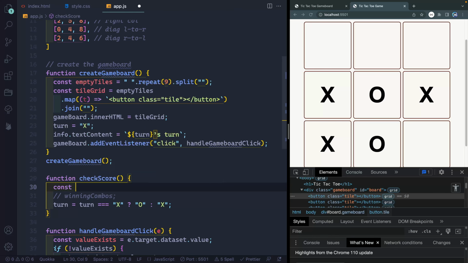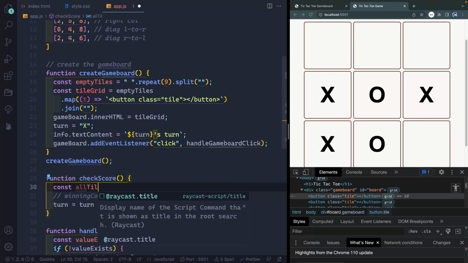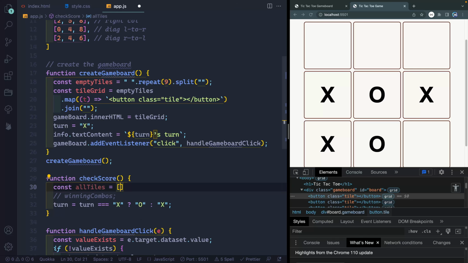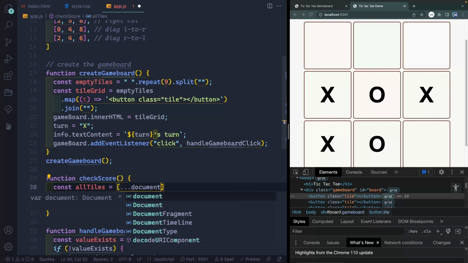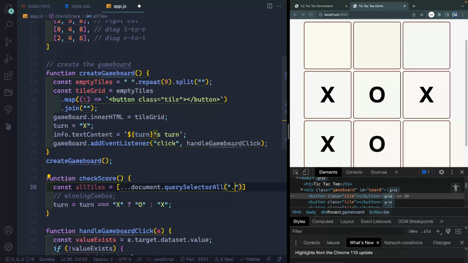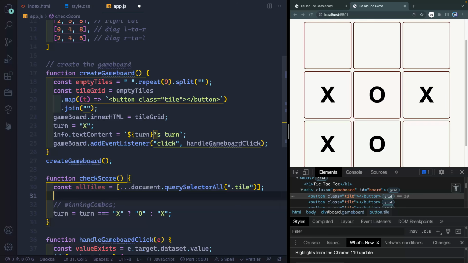So now that they're in the DOM, each time I click, I actually want to check their values. So I'm going to first of all grab all the tiles, and I want to grab an array of those tiles. So I'm going to say document.querySelectorAll, and I'll grab anything with the class of tile. Then I want to grab the actual data values on those. So let's call this something like tileValues. This will be all my tiles, and I'm going to map over them.